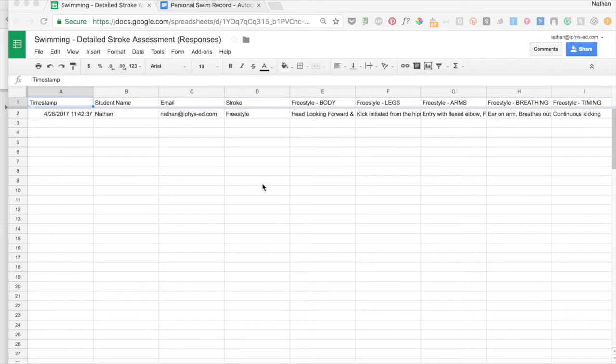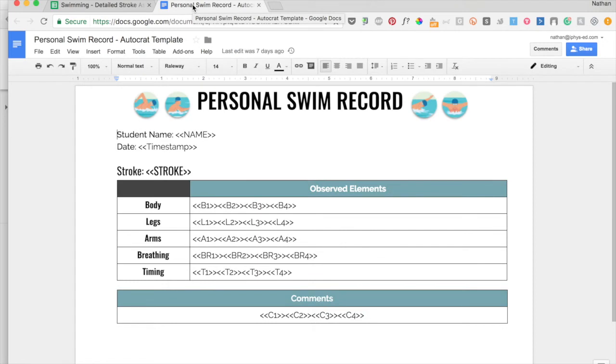So as I mentioned, I want to show you how we are going to use this information to create a personal swim record. Now, you will have needed to have also downloaded the personal swim record template, which is available in your swimming assessment toolkit. Once you have this downloaded, you are good to go.